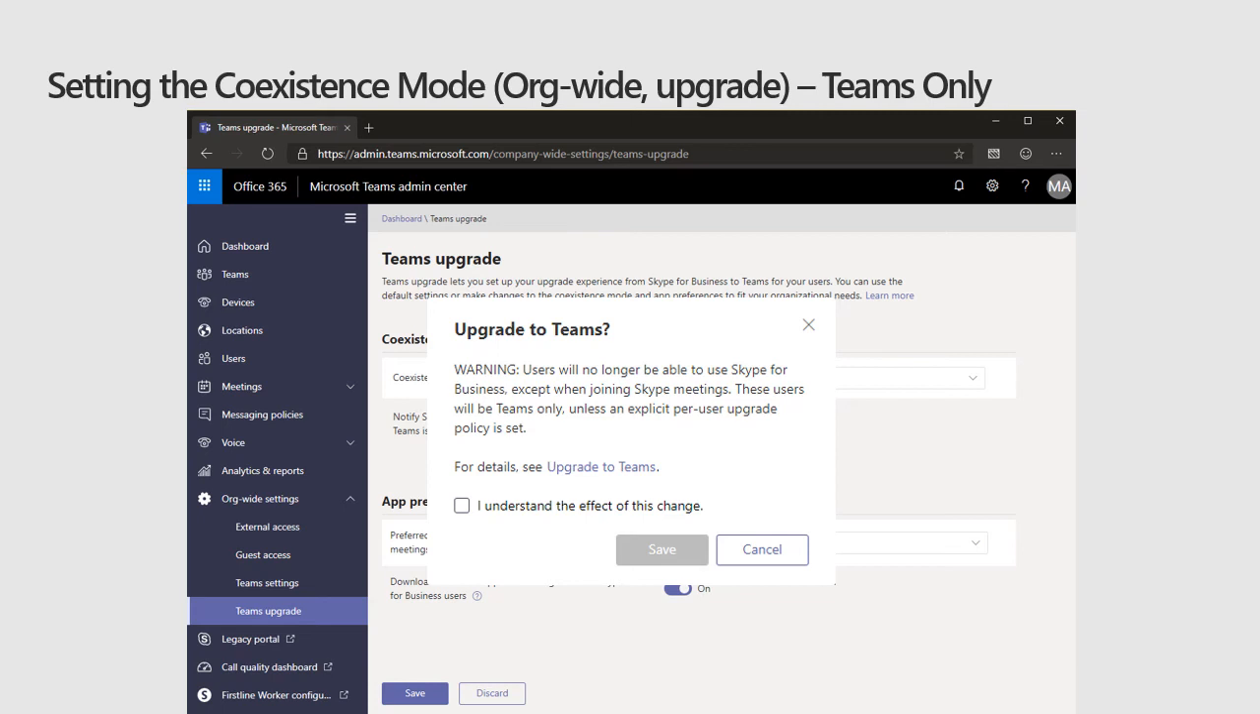This is an important piece of the puzzle because if you accidentally set this mode, you could disrupt your entire organization because you've flipped them over to Teams when you actually weren't ready to do that.